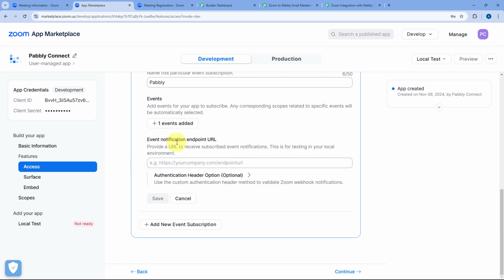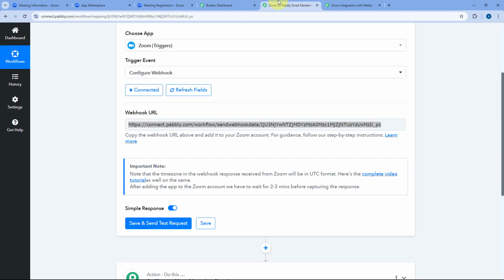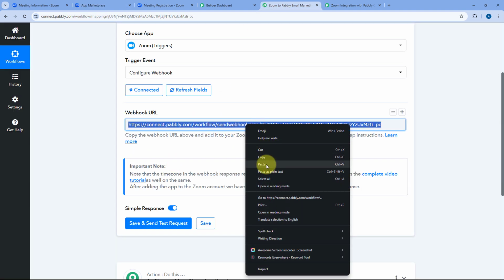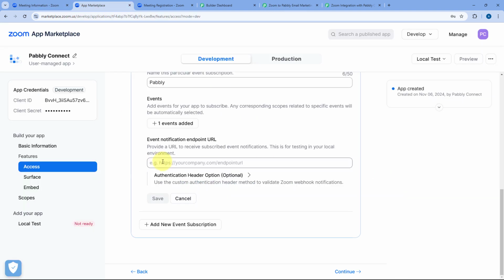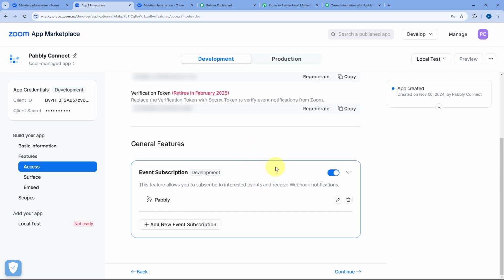Now it is asking us for the event notification endpoint URL, that is, to which URL we want to send the data of new registration. So Pabbly Connect has given us this webhook URL. We will just copy the webhook URL from here and enter the exact same webhook URL over here under event notification endpoint URL. After pasting the webhook URL, just click on save. And as you click on save, this event subscription is done.